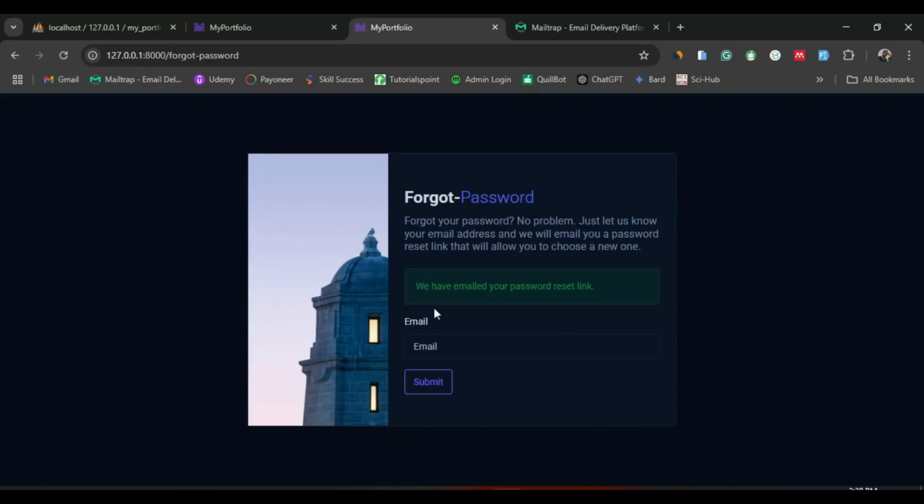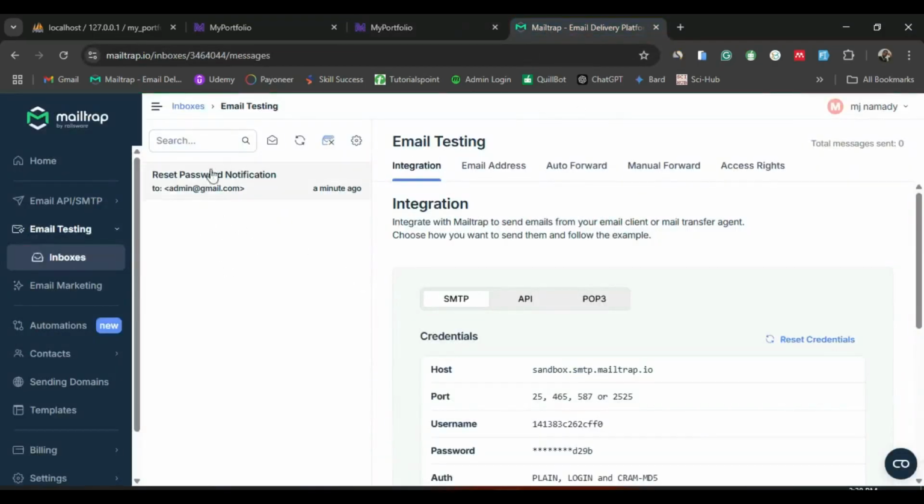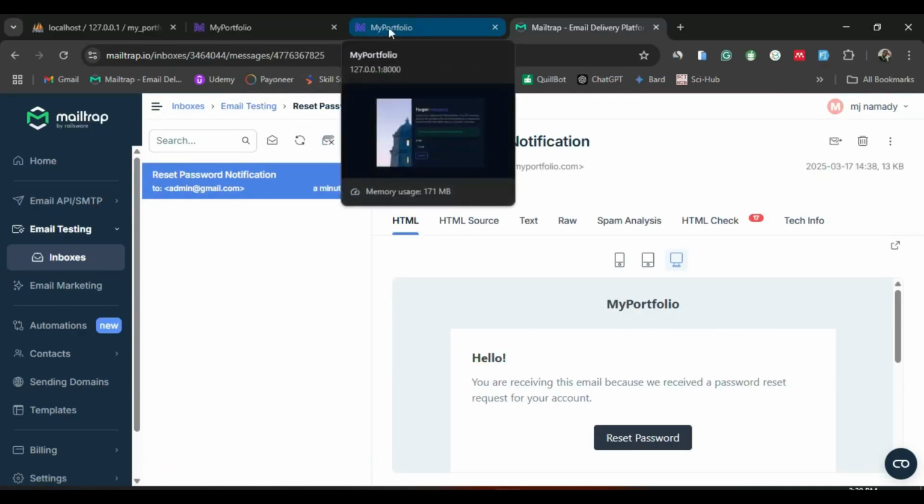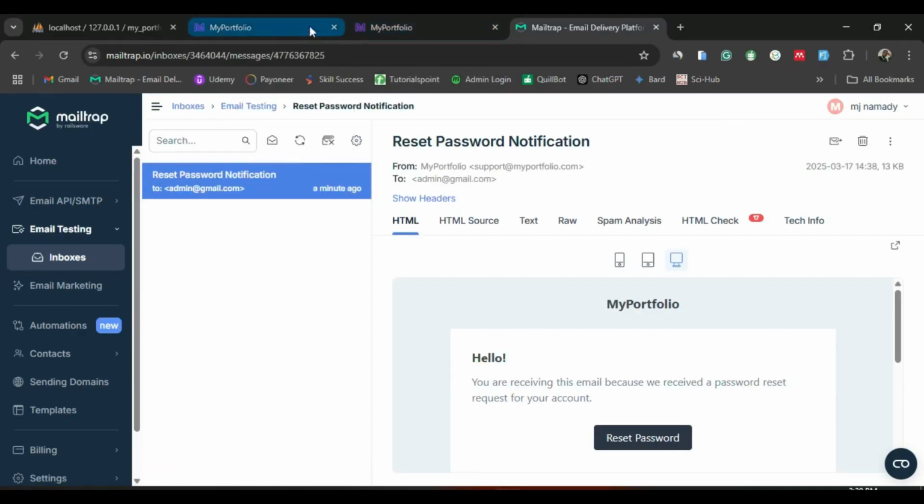As you can see, we have emailed your password reset link. Perfect. I'm going to show you how to implement the forgot password functionality in Laravel using one of the free email delivery platforms, which is Mailtrap right here. So we're going to check the Mailtrap dashboard. Here we have our reset password email notification. We're going to open that. As you can see right here, we are receiving our forgot password mail from our application named My Portfolio, which is our application name. If you take a look at the title tab right here, perfect.